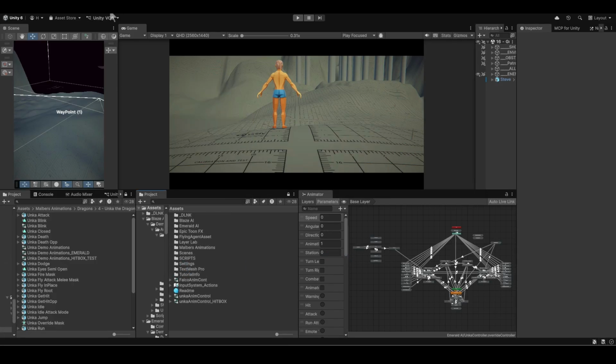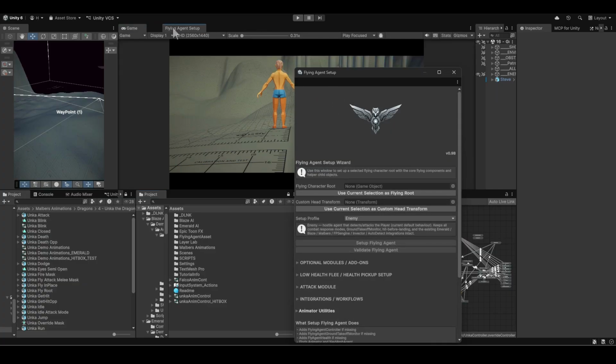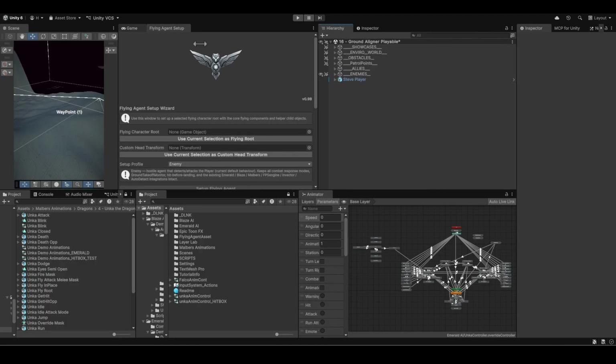You will find it up in the menu bar. Go to Tools and then Flying Agent, where you have the version and setup wizard. Click on the setup wizard, and what I do is just dock it up here. Then it's ready for me.